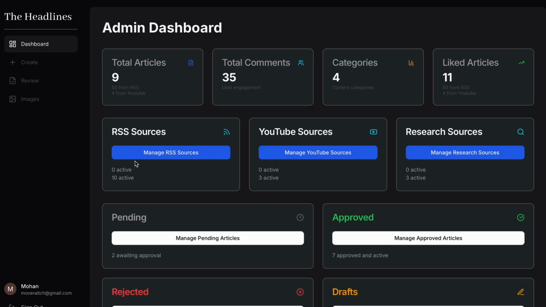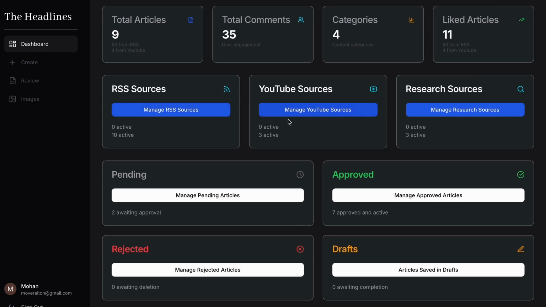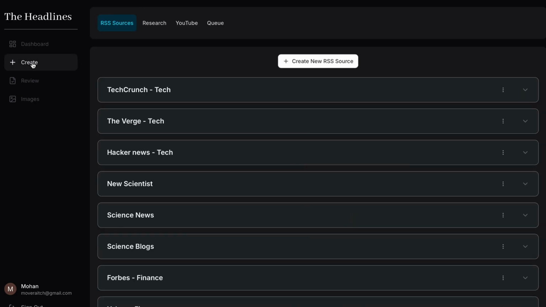So if we go to the back end, this is where I actually create all the articles. I've got the dashboard here, which is just general shortcuts so I can get into places. The create tab is where we actually create articles. I've got three ways of creating them.